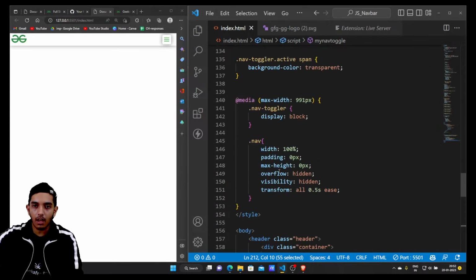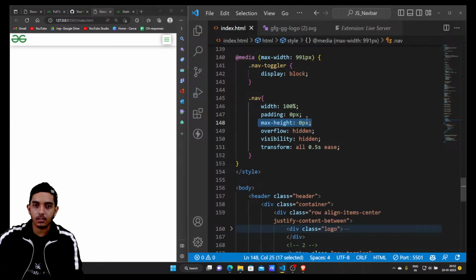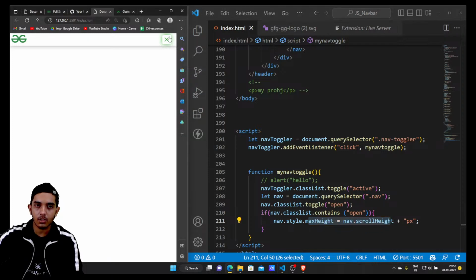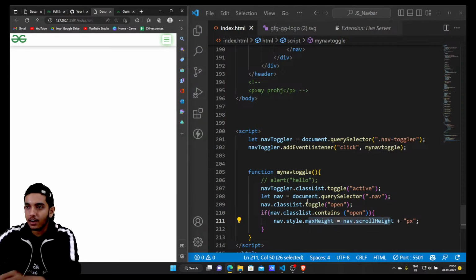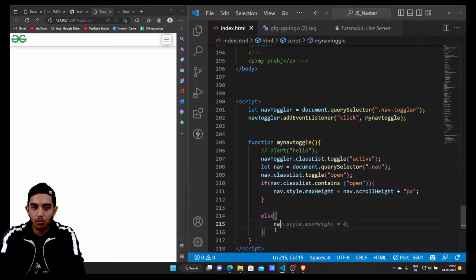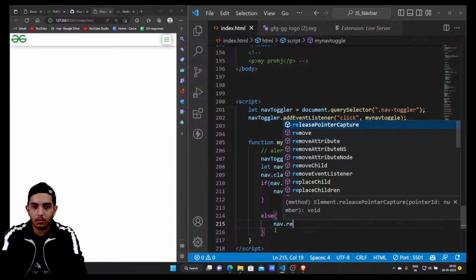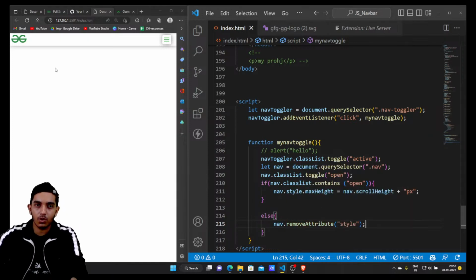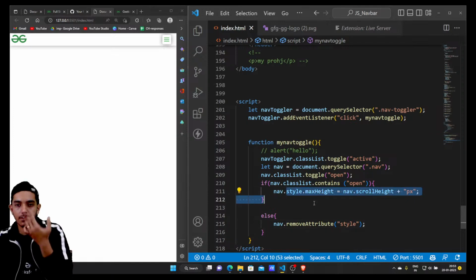You can see that we have given the height as 0, but as soon as I click this, this nav will have a height. This nav will have a maximum height, and it will take the height required. If I click on the side, I'm not able to see that because it's not active. I'll also say that else I'll remove the attribute, nav dot remove the attribute, and then I'll remove the style attribute. I'll remove all the styling if it does not contain the open class.